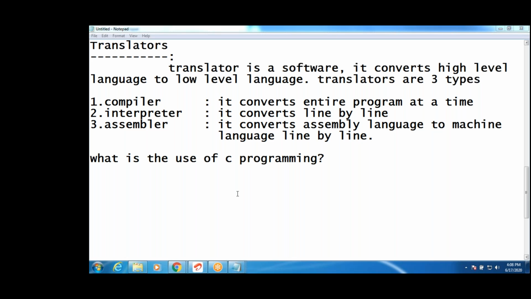We can do programming for drivers. Compiler development, yes. We can develop games, mobile games, computer games, and drivers. We know, right? USB drivers, Wi-Fi drivers, audio drivers.